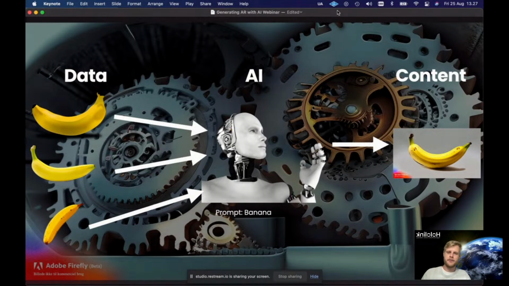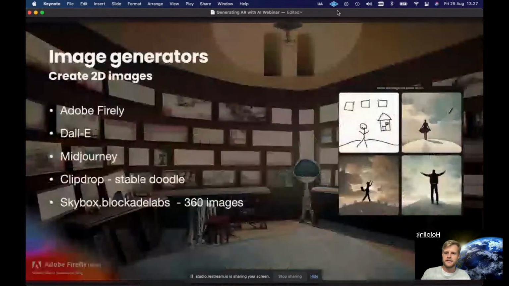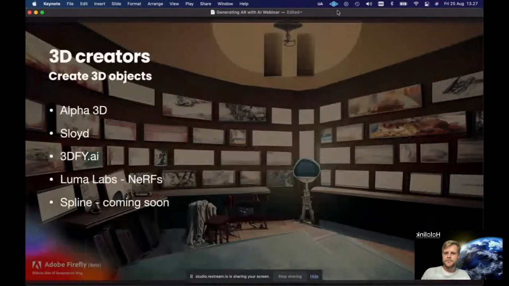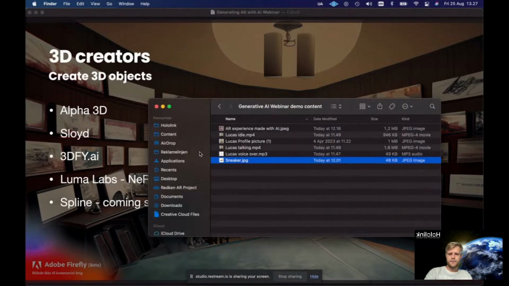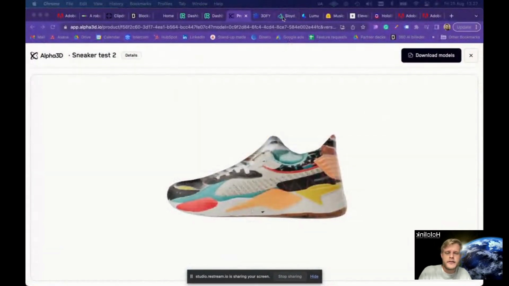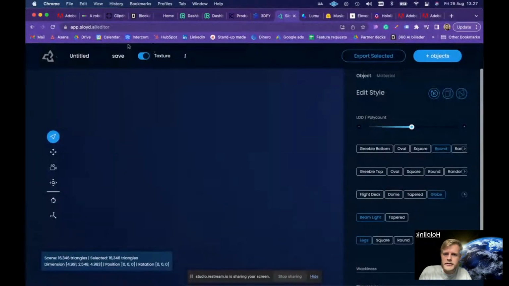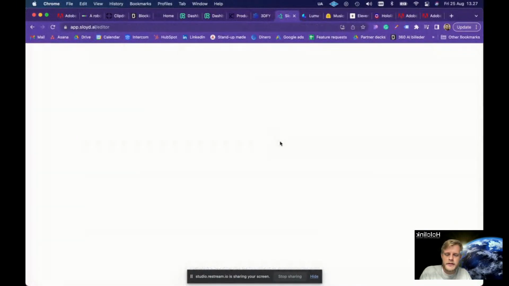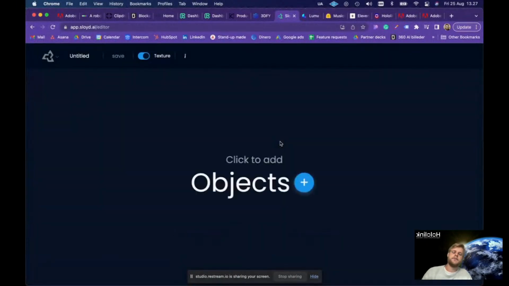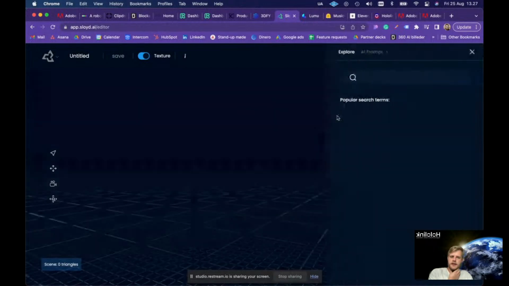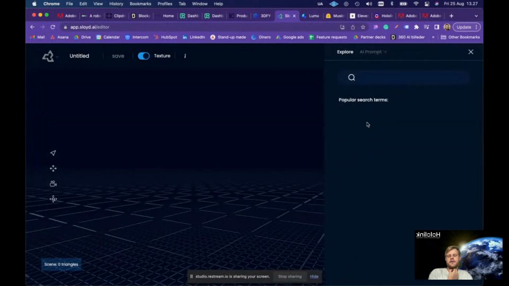But I have a couple that I would say are quite promising. The first one is Alpha 3D that I just showed you. Then there's one called Sloyd. I don't know how to pronounce it. I think they're Scandinavian in some way. And you can see it here. Let me just reload the page. So I'd say this is a great platform for creating. It feels sort of like an extended Sketchfab tool.